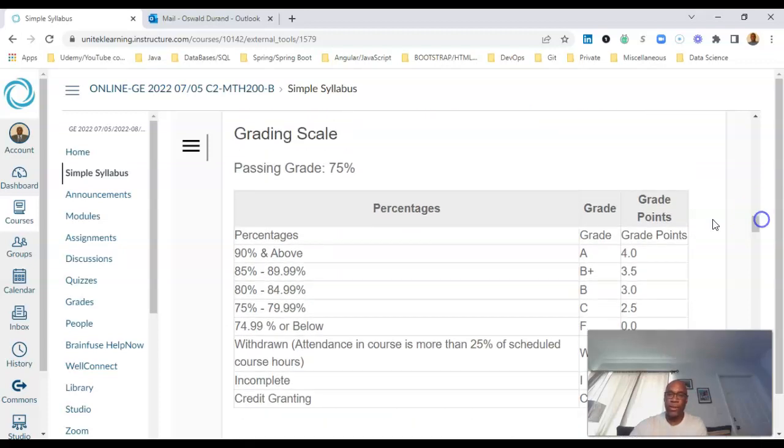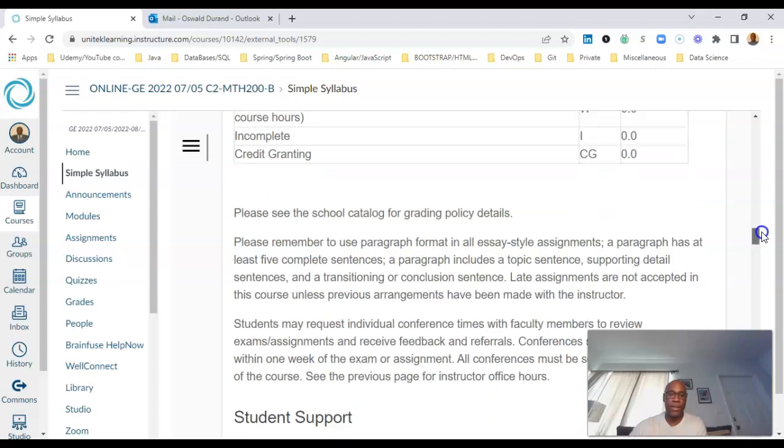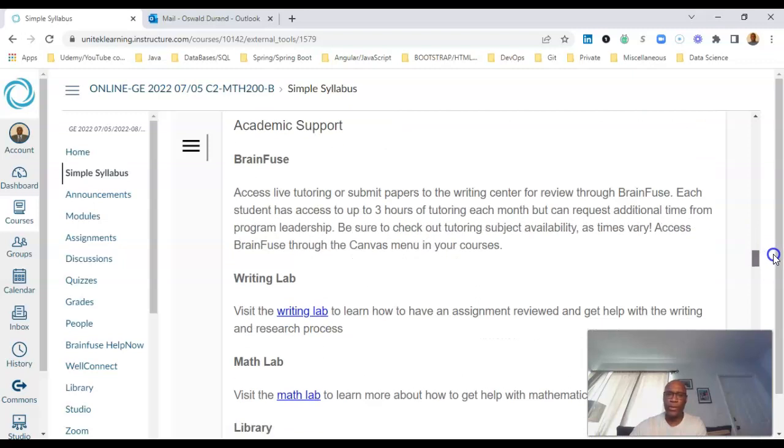This is a breakdown in terms of letter grade. If you have 90% or above, you have an A, and so on. I'm pretty sure you know the breakdown. The rest you can read on your own, and we will discuss a little later how to use BrainFuse. BrainFuse is your access to live tutoring. You have up to 3 hours of tutoring each month, which is not a lot, but we do have other resources and availability of tutoring through me or other professors, and we'll discuss that a little later.